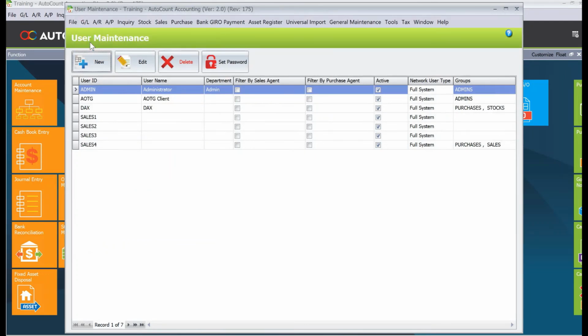So this is how easy it is to set up access rights for different users with the same access.